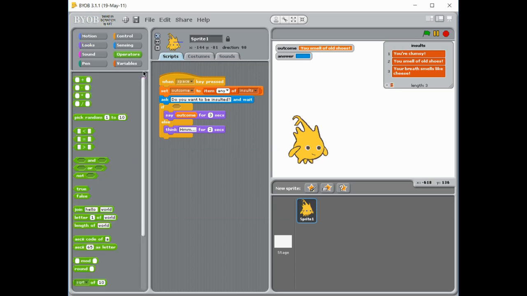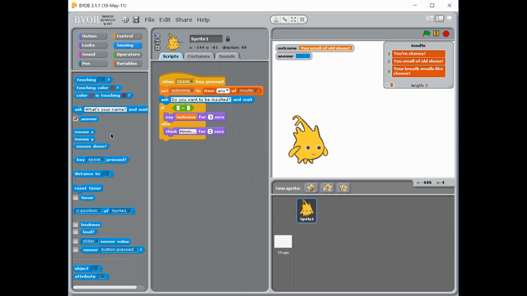So I know my program selects a random insult, asks if they want to be insulted, and then I have to check. So I have to use that comparison block. I want to check if what they put as the answer actually equals yes. If they do say yes, then it's going to give them an insult. If that is not a true answer, so they answer anything except for yes, it's going to think for a second.